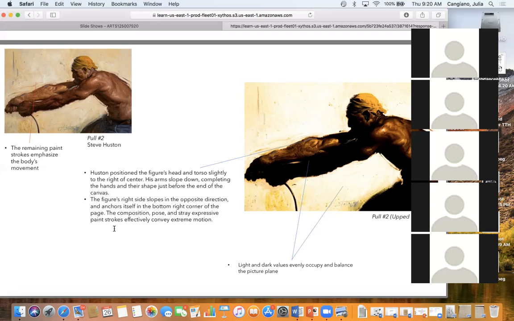And it also is conveying extreme motion. One of the things I noticed about that were the extra little strokes of paint that he's left in there. That gives you almost a vibration of movement. So I was really getting the extreme motion there.